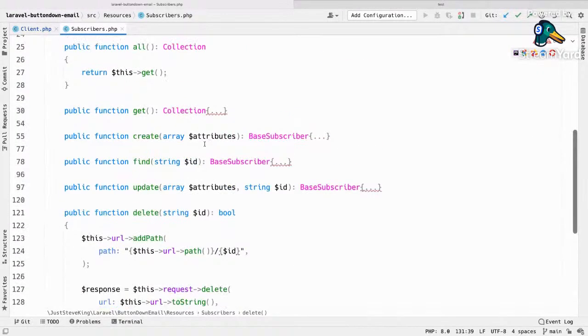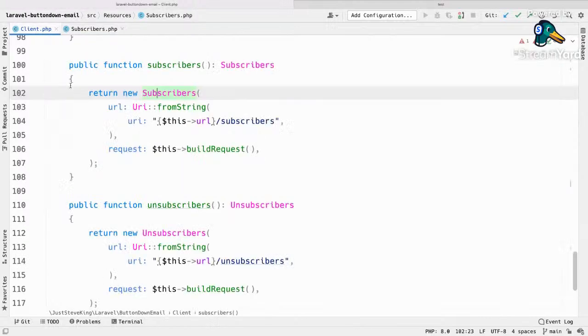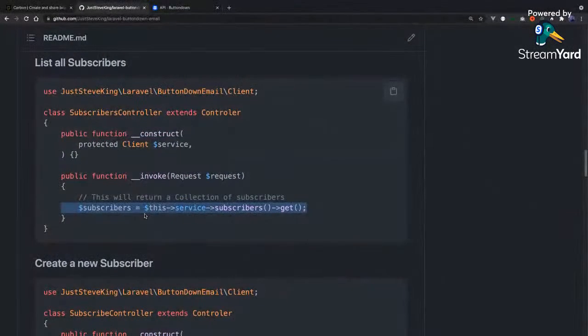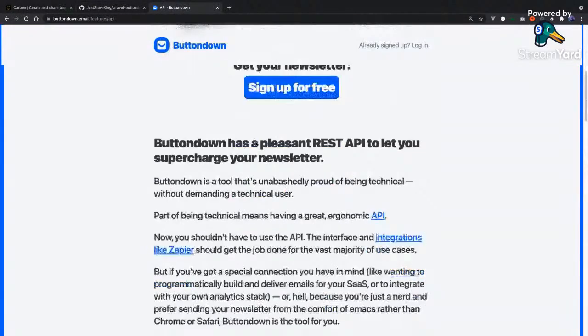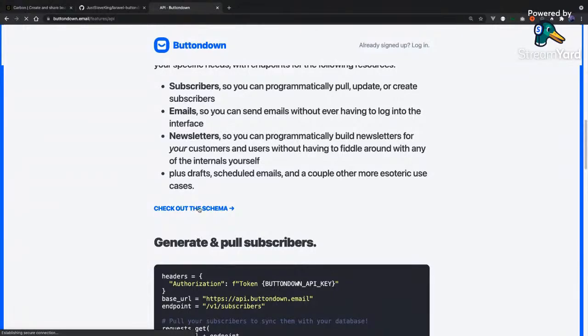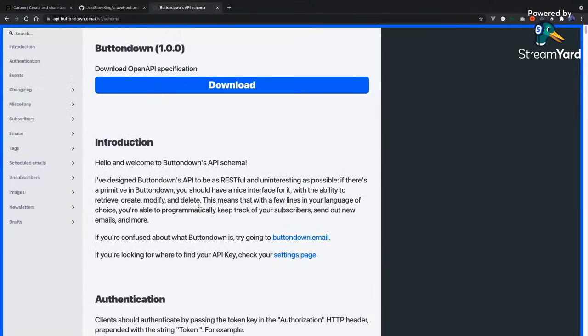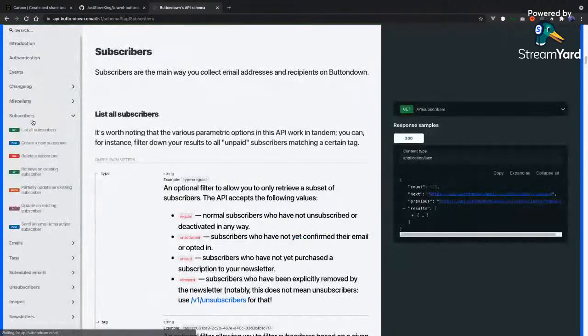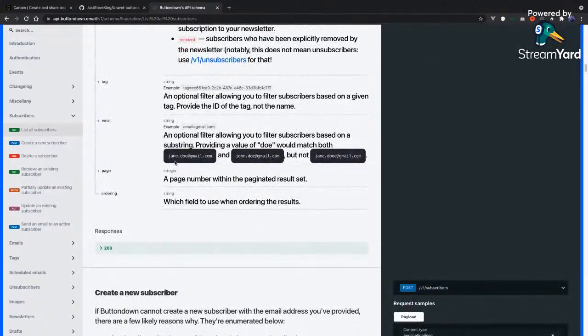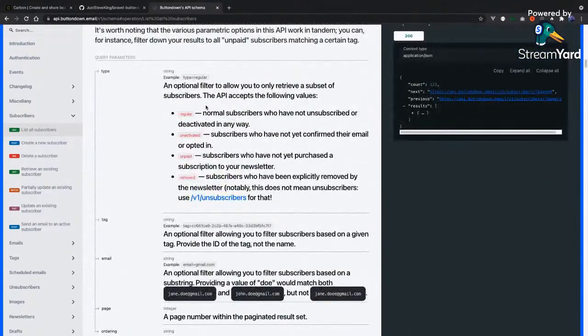So as you can see, our client here is, okay, so here's our subscribers, our unsubscribers. Let's go back to our API. So here's our API, check it out in the schema. I believe that's the right button. Perfect. So subscribers, list all subscribers. This is how we do it. Very simple. Pretty good API documentation. Okay, it might not style-wise be perfect, but it works.